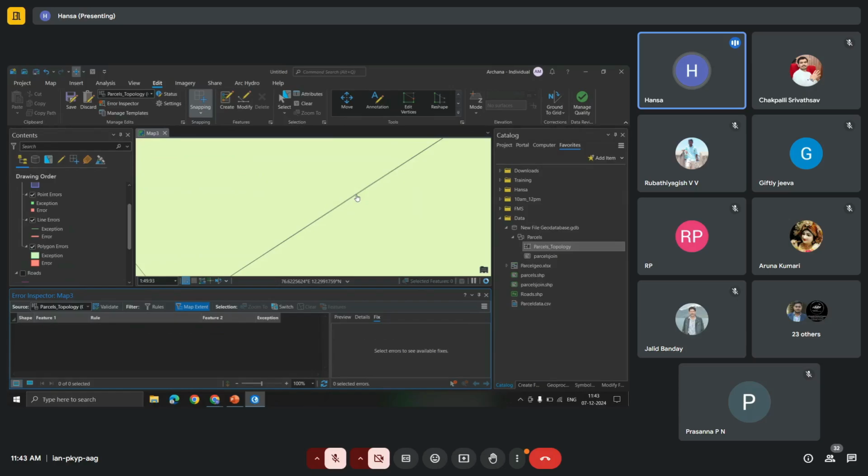Next error that we have, again it is must not have gaps. This is again an exception. I'll mark this also as an exception. Then the next that we have is the same error, must not have gaps. Mark as exception. This is again must not have gaps here. This error has been zoomed to.